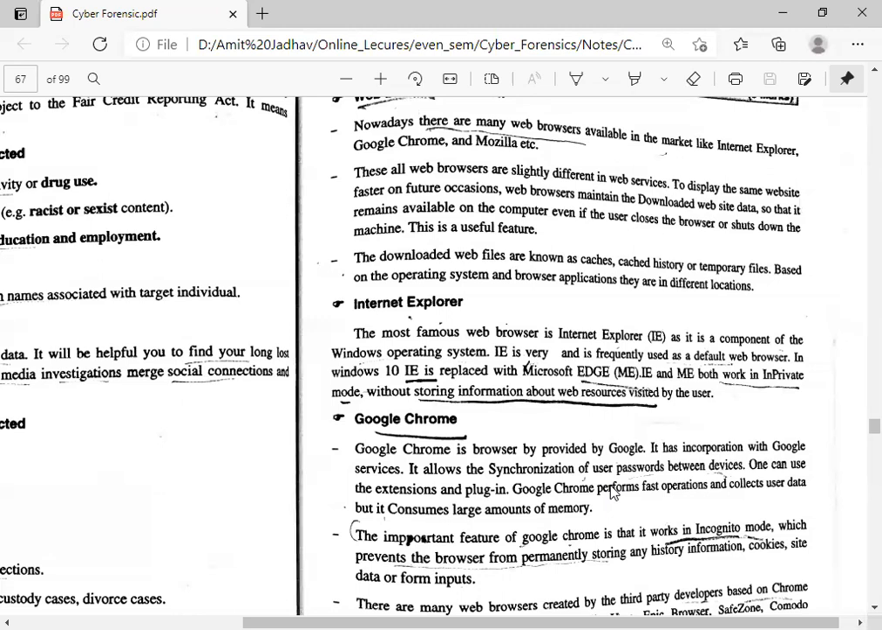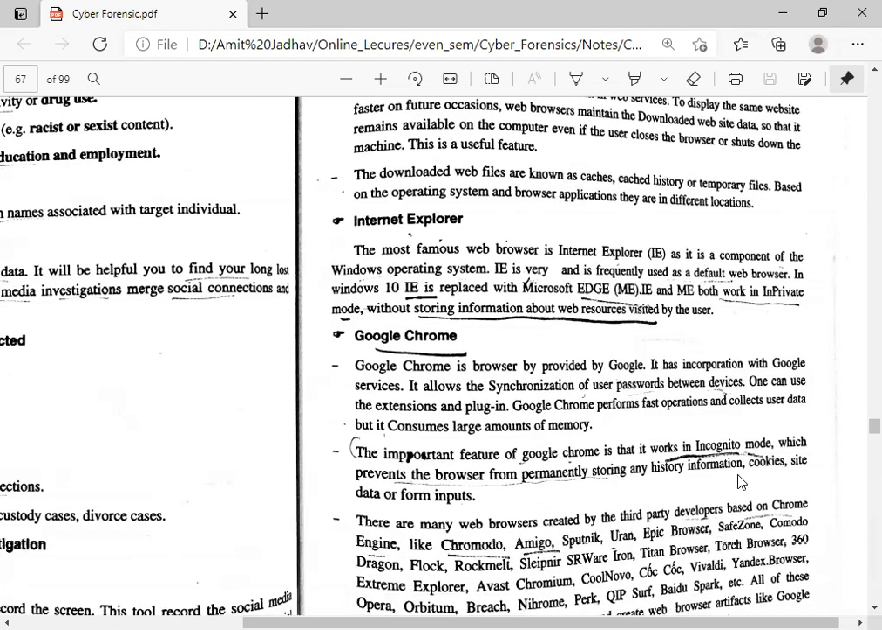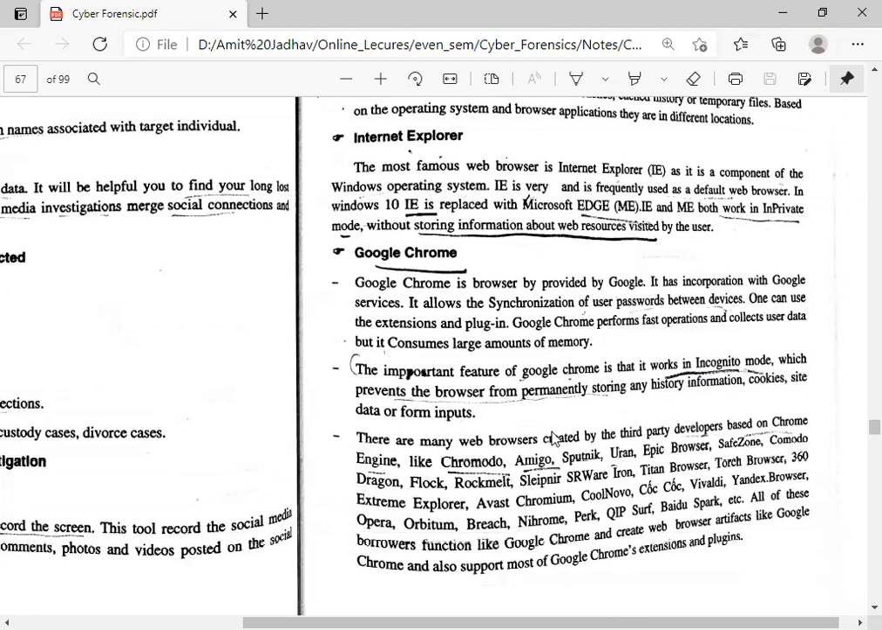It stores data in the web browser, for example, in temporary files or cache files. An important feature of Google Chrome is that it works in incognito mode, which prevents the browser from permanently storing history information, cookies, site data, and data from input. So after a few days, the data stored in history, cookies, or site data gets cleared.